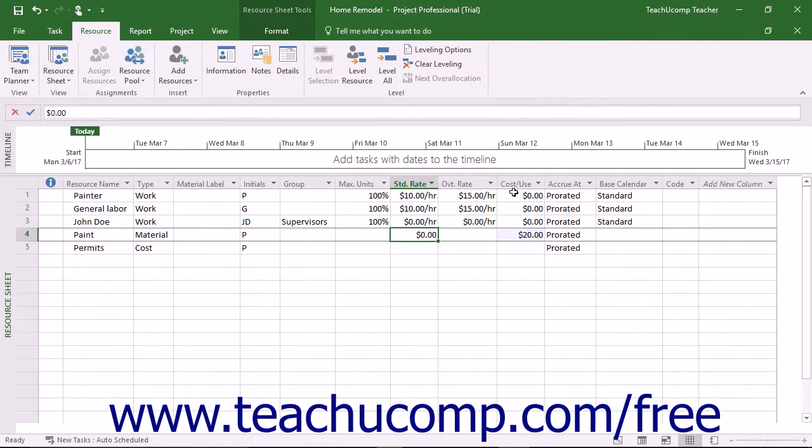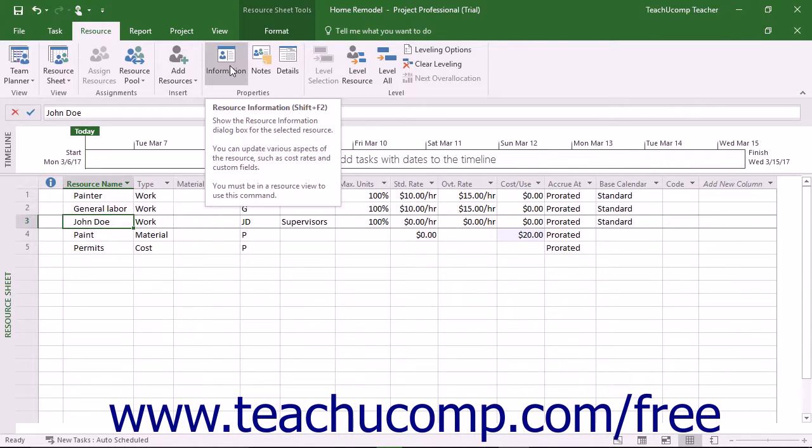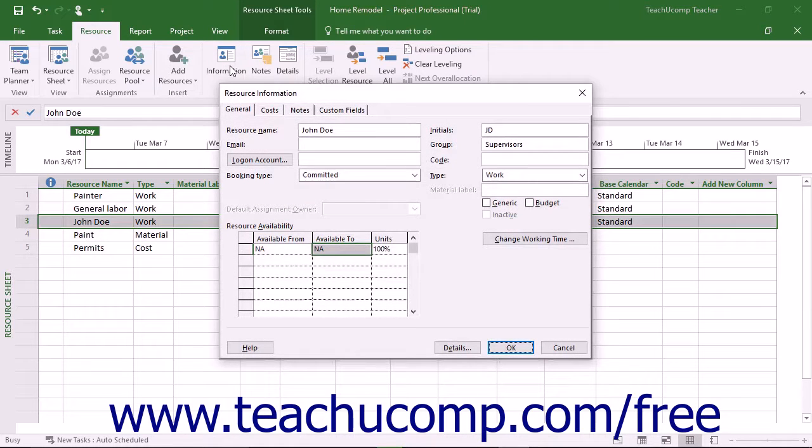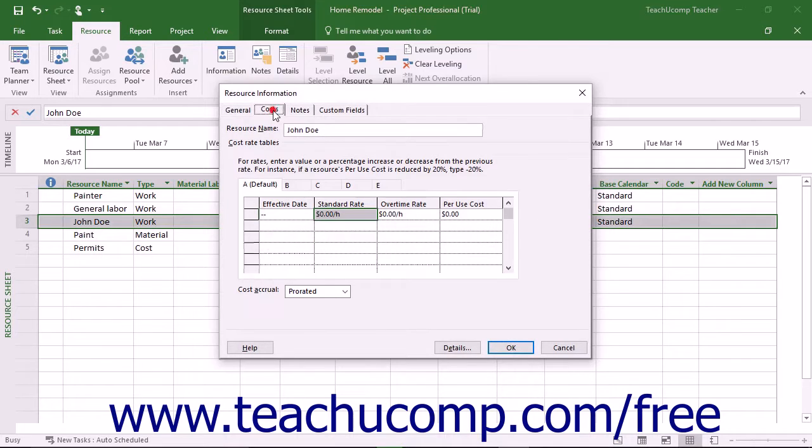Conversely, you can also input a cost per use for people resources, although this is less commonly used for people resources. Also, if desired, you can select a resource from the resource sheet view and then click the Resource Information button in the Properties button group on the Resource tab in the ribbon to open the Resource Information dialog box. In this dialog box, you can click the Costs tab to enter detailed costing information.